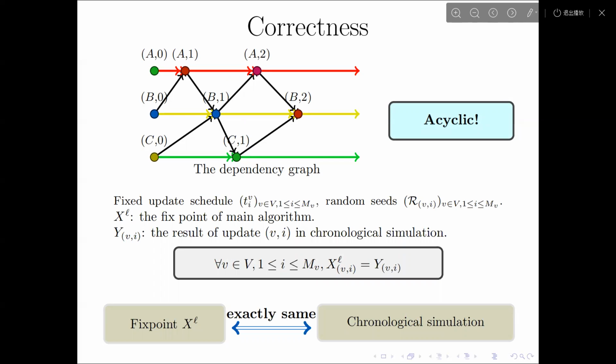If we fix the update schedule and all the random seeds, use X^L to denote the fixed point of the main algorithm. Y_{V_i} denotes the result of update V_i in the previous chronological simulation. Then for each update V_i, the results in X^L and Y are equal. It can be proved inductively through the topological order of the dependency graph. Now, we can conclude that the output of our main algorithm is exactly the same as the previous chronological process, which faithfully simulates continuous time Glauber dynamics.